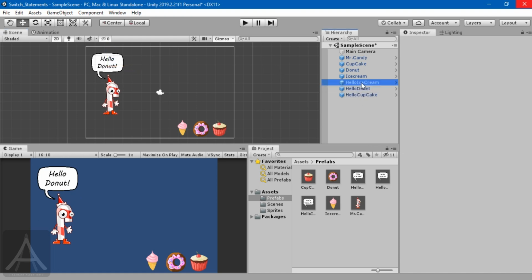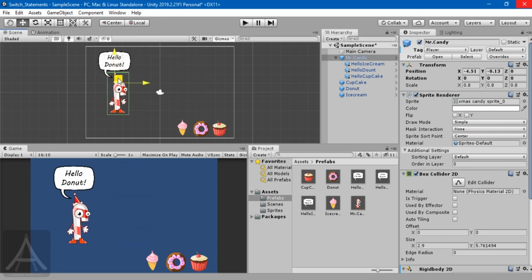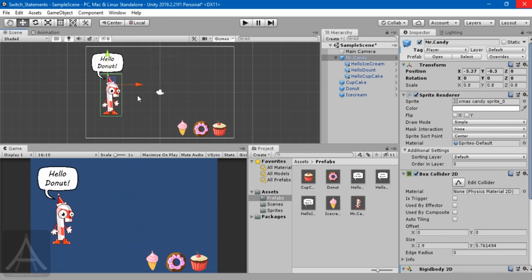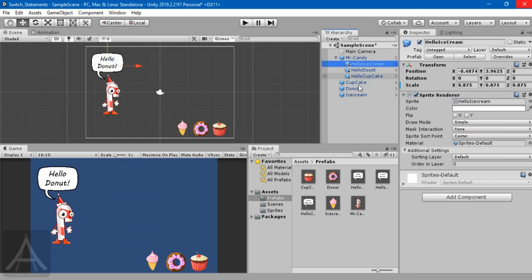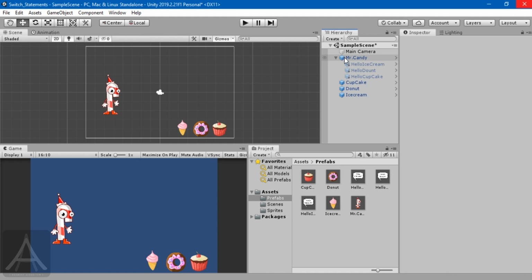So now I'm going to move this and make them a child of Mr. Candy, so no matter wherever Mr. Candy goes, they go along with it. That's the sole purpose of it. And I'm going to disable all these three, because I'm going to enable them by the script. We need to enable only the greeting of the ice cream when our ice cream greets the character, and so on and so forth.